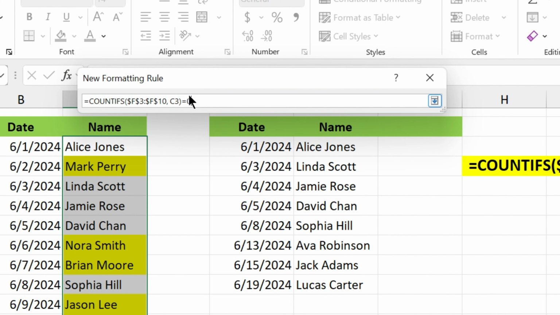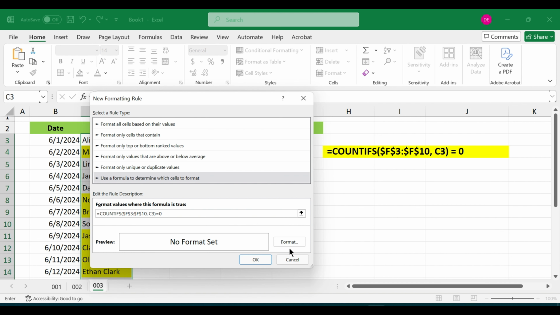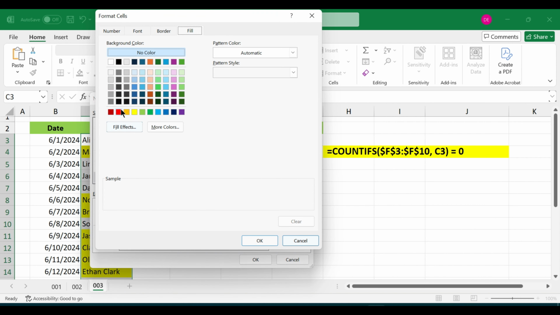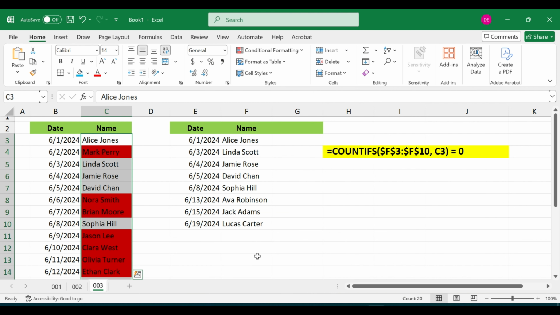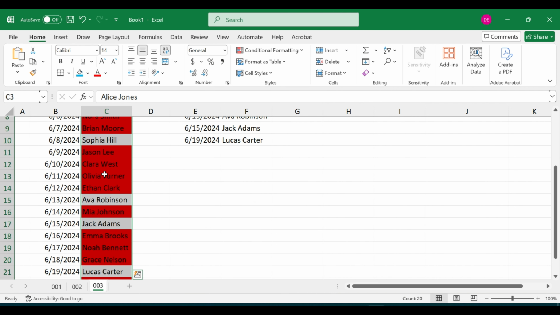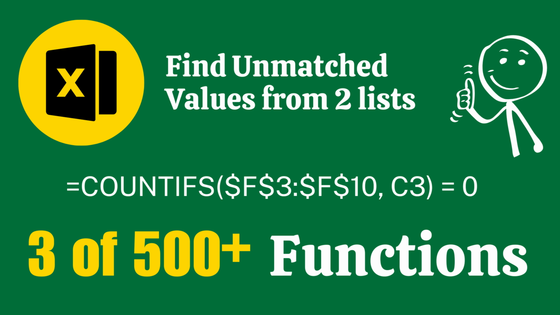This checks if each name doesn't exist in the second list. I'll set a red fill to make the unmatched name stand out, and hit OK. And there it is. Excel instantly highlights any name that's missing from the second list. Super handy for attendance checks, reconciliation, or data cleaning.